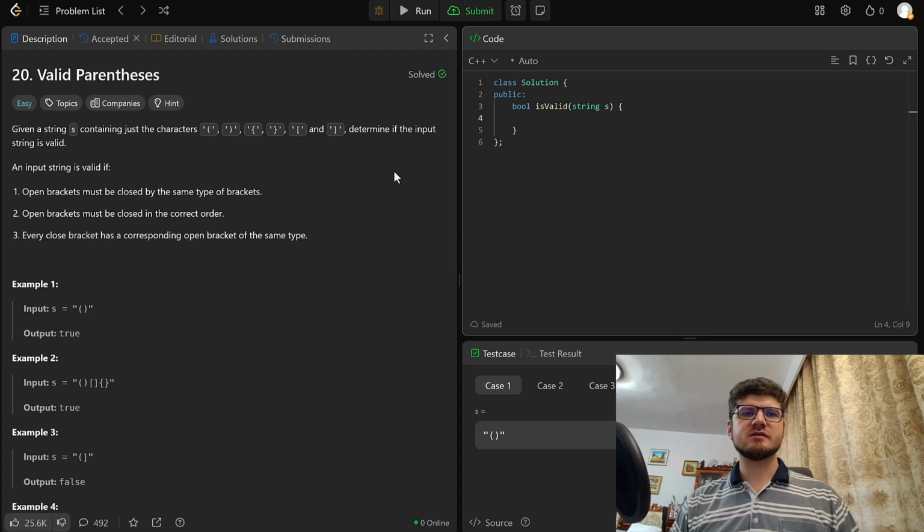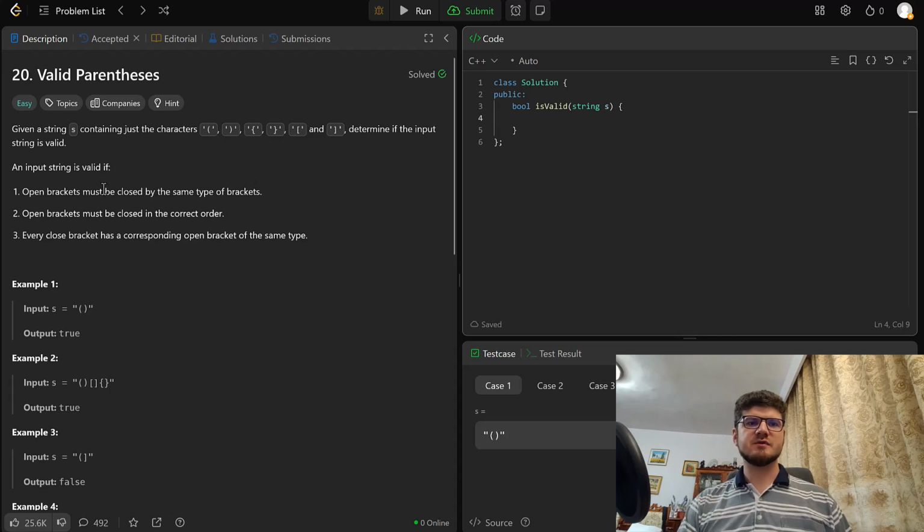Given a string s containing just the characters open and closing parentheses, open and closing curly brace, and open and closing brackets, determine if the input string is valid. An input string is valid if the open brackets must be closed by the same type of brackets, the open brackets must be closed in the correct order, and every closed bracket has a corresponding open bracket of the same type. Right, so this is an easy problem.